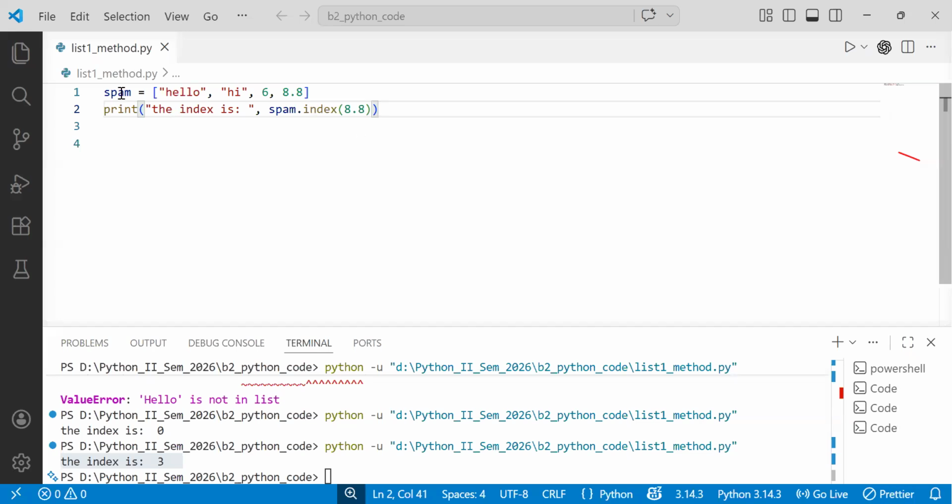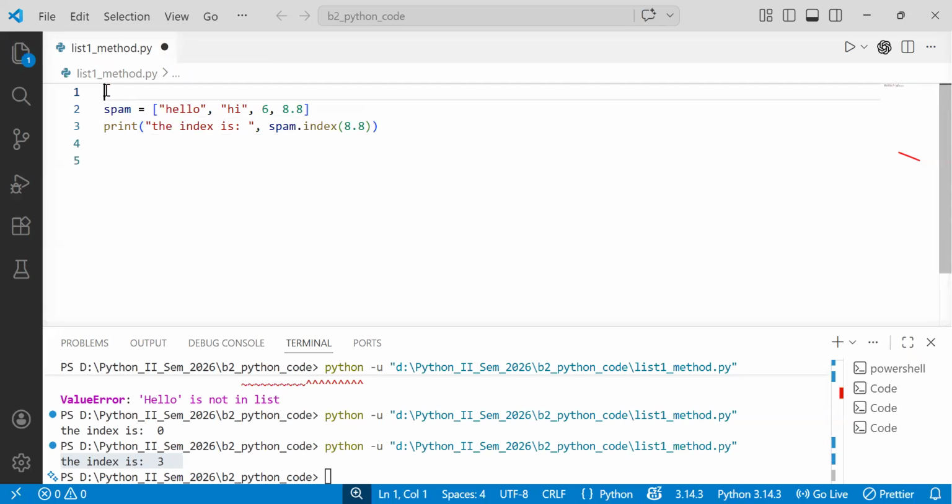Now we have the second one. Let me write a comment here about what I'm explaining. So the first method I discussed was index. Now the second topic is the append method. I'm writing it here as a heading, but you have to write it in small case only. All the inbuilt functions and methods you get in Python are in small case only. Please be aware of this.